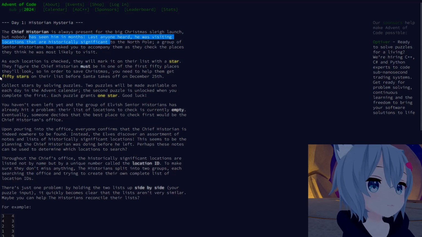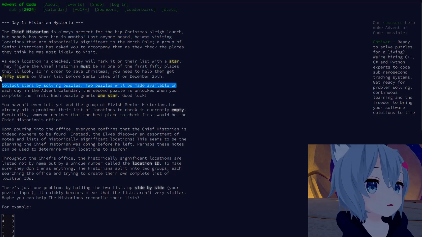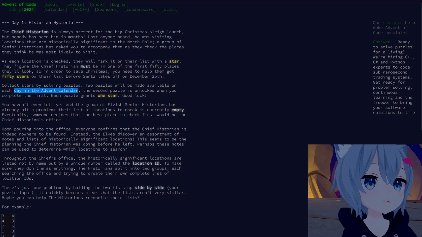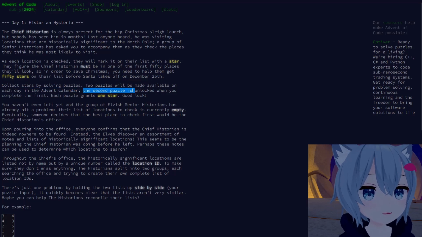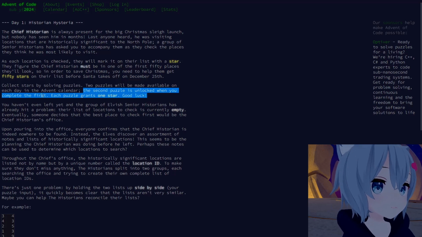Okay. Collect stars solving puzzles. Two puzzles will be made available each day in the Advent calendar. Like every year, the second puzzle is unlocked when you complete the first. Each puzzle gets 1 star. Okay, just as it usually is.